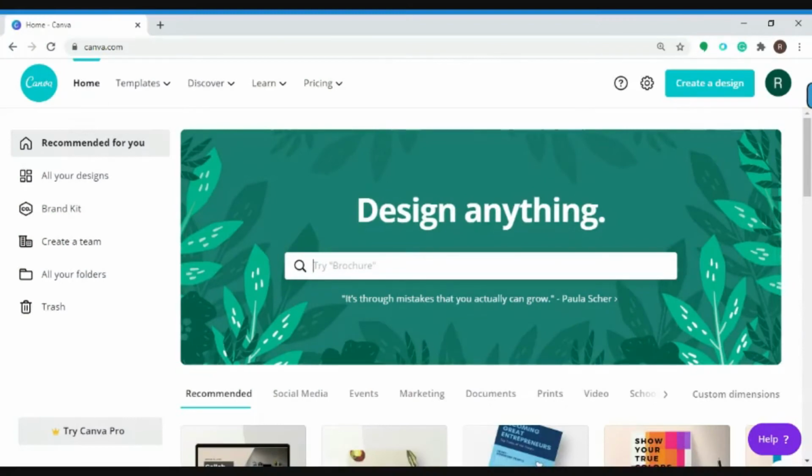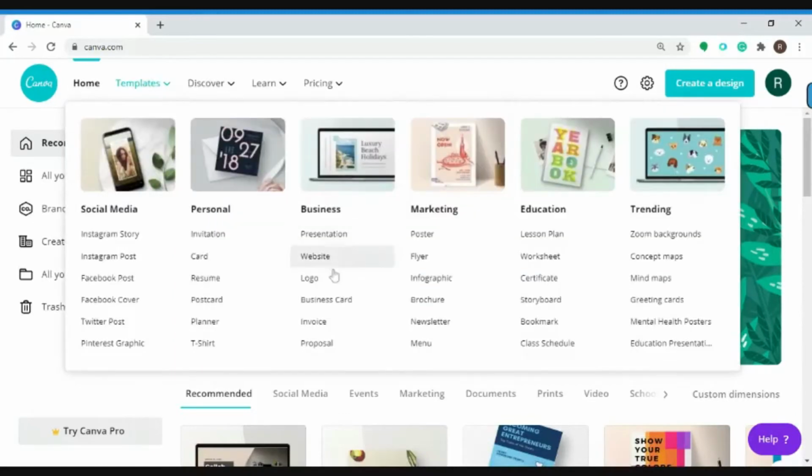In this video, I'm going to show you how to create an invoice with just a few clicks using Canva.com, a leading tool for graphic design. You can access the website by clicking the link in the description box below. After you log into the website, you can go to Templates, and under Business, you can click Invoice.